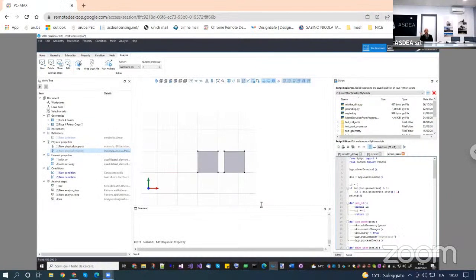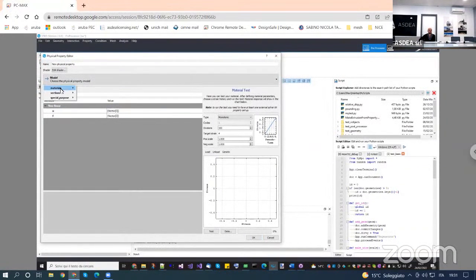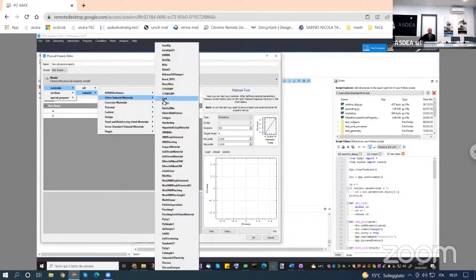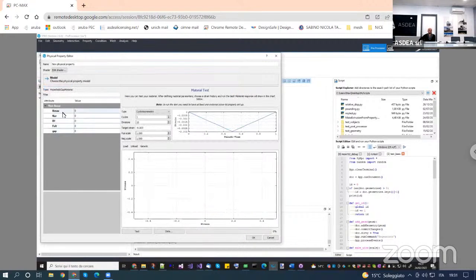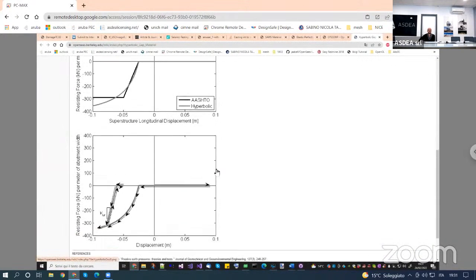But the problem is that it's only one direction. So probably what you can do is to create two springs, one working in one direction and one working in the other. This is probably one thing that you can do, because for the gap, it is fine. There is a gap material, but it works only in one direction. I've seen that there is another gap material, hyperbolic gap. I don't know how it works. Let me see if it is, no, it is still only one direction.